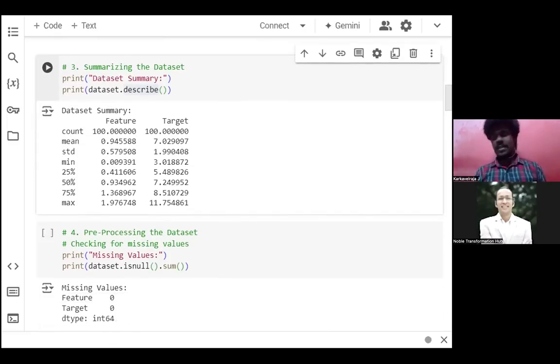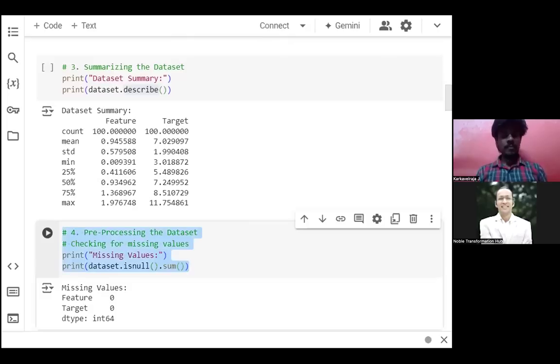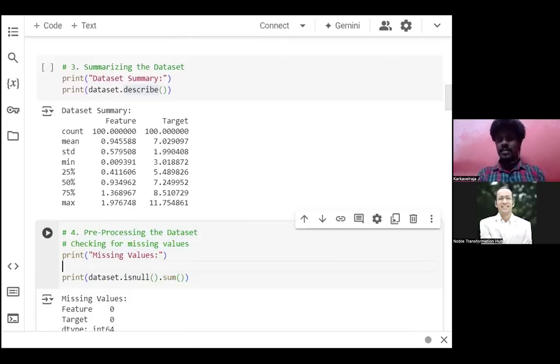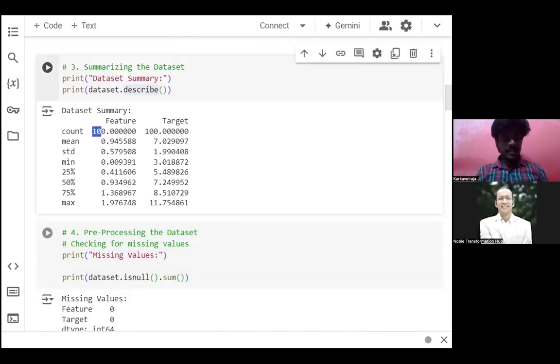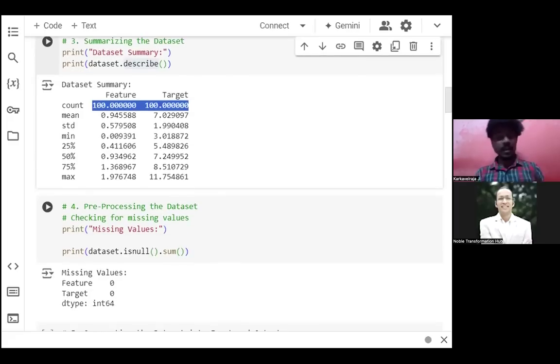Next, once it is done, we are going for the pre-processing step, where we check whether the dataset needs any pre-processing. In the summary itself we can see it has all the 100 records, but we are just checking from our side. That is how we can check the missing values.